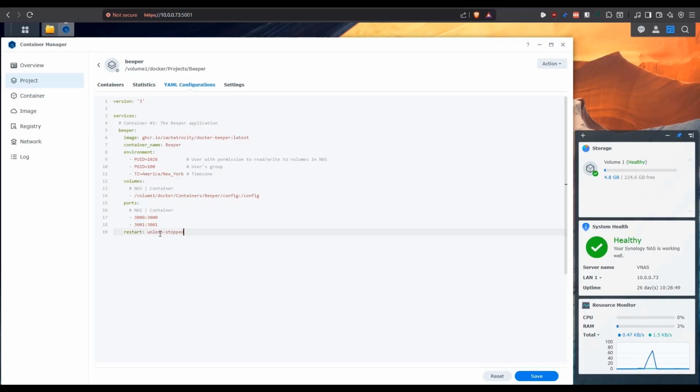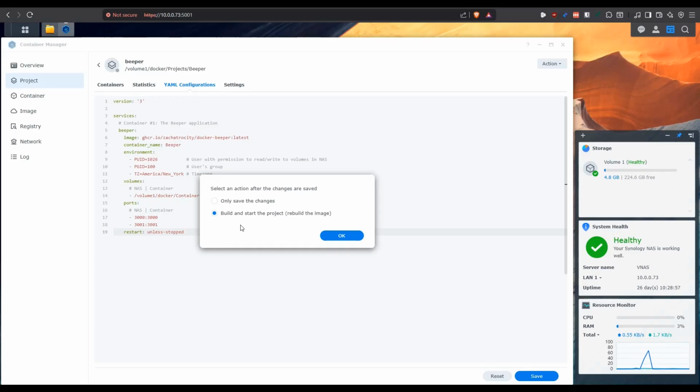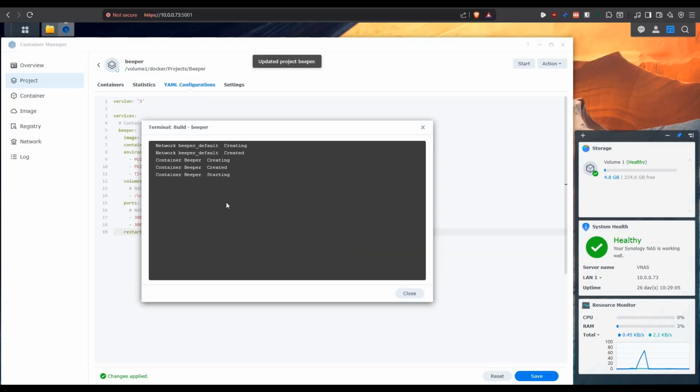So then we're going to restart the container unless we come here and manually stop it. And that's all that we need to do here. So we can save if we made any changes, and then we can say build and start the project, which will pull the image and create that container for us. In my case, I've already pulled that image, so it's going to be really fast.